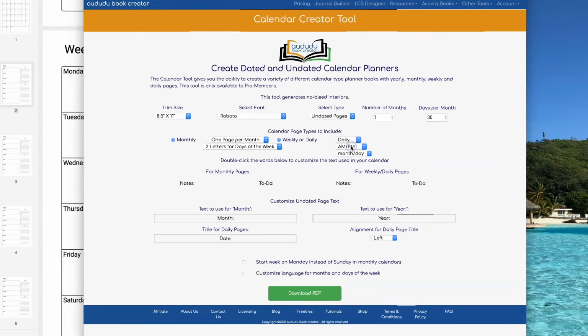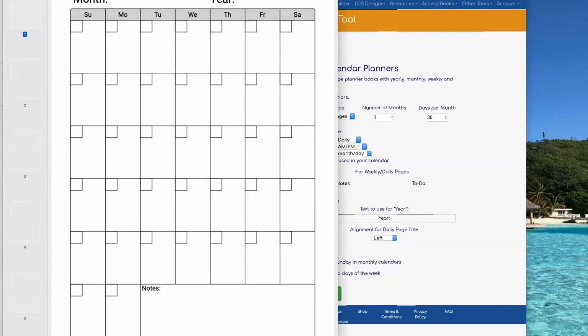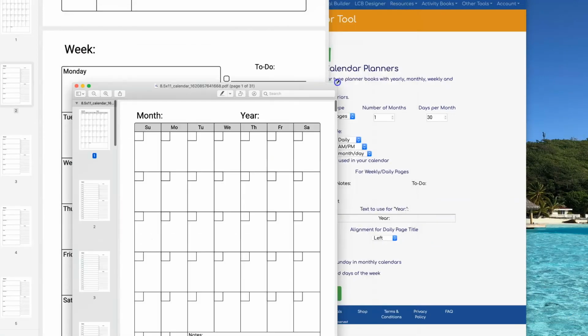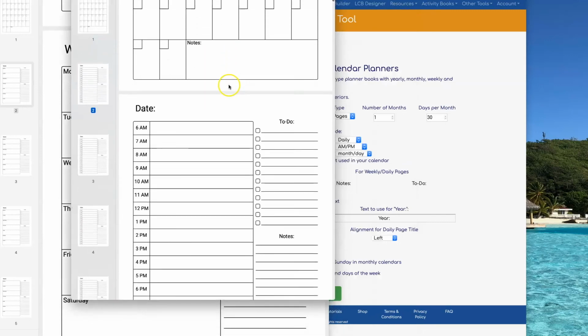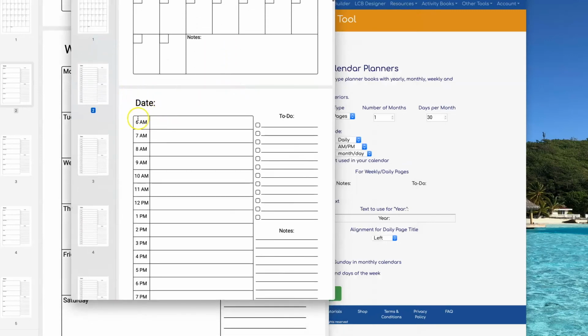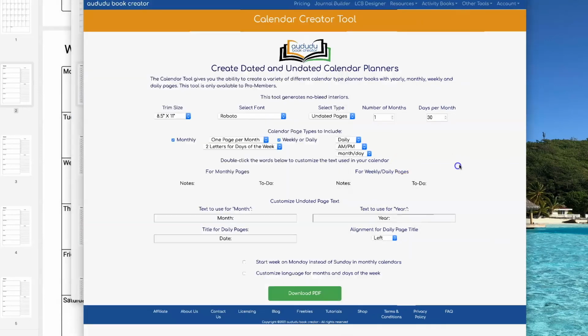Now for daily pages, you also specify how many days you want. So maybe we want 1 month and 30 days. And you have here what you want to say. So instead of week, we have date. And then that looks like so. And again, you can change date to say anything you want it to say.